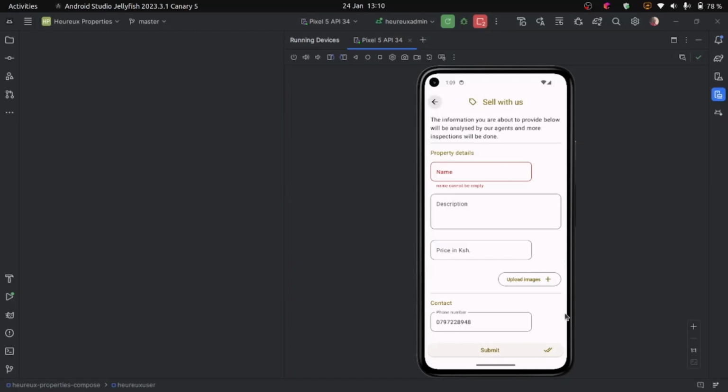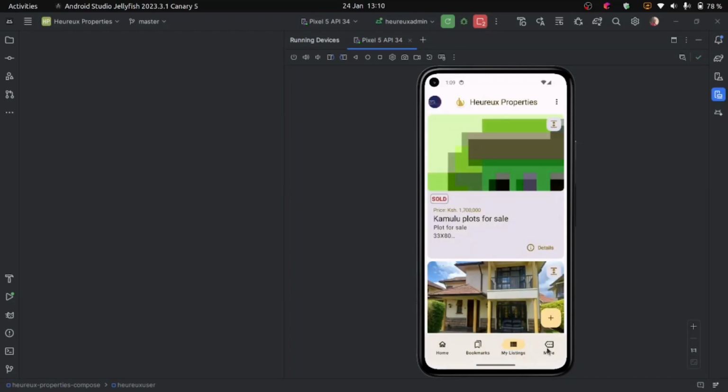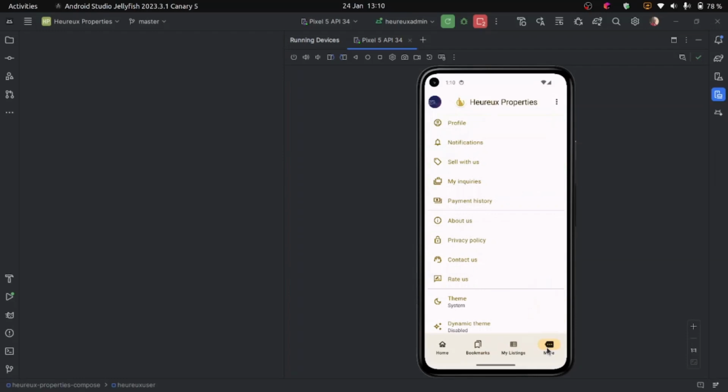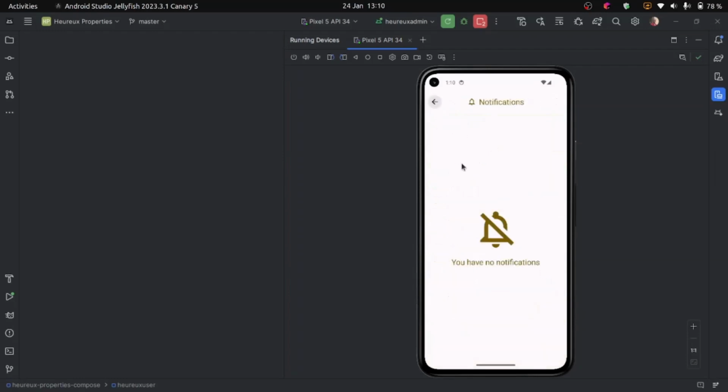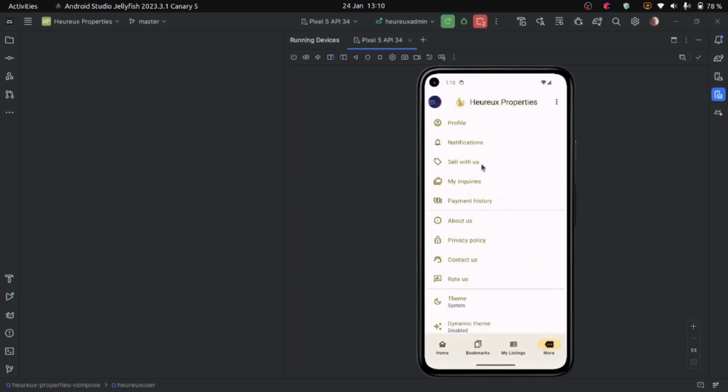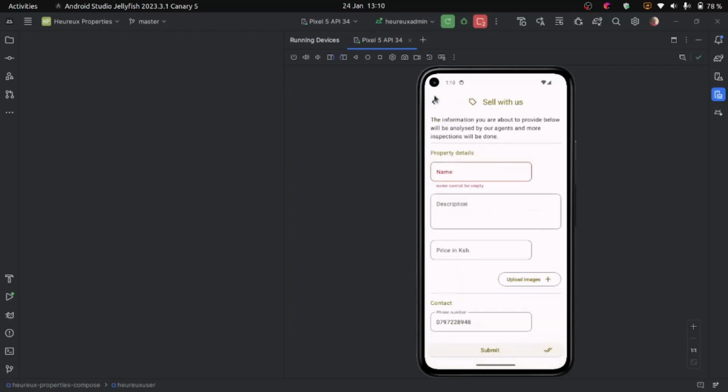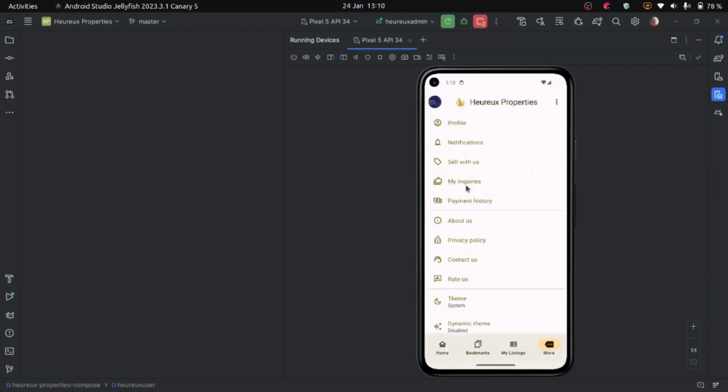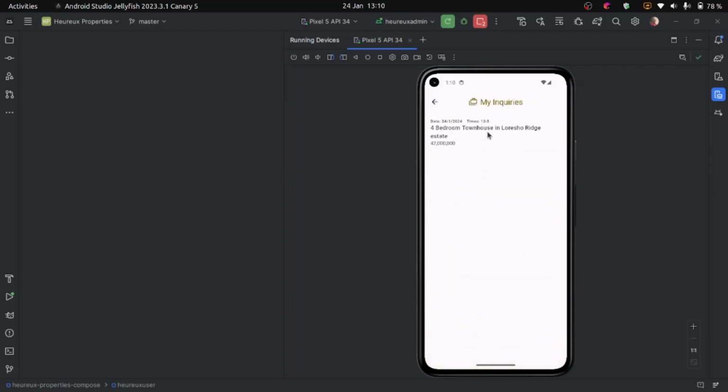I'll head back and click more. Clicking more, we have profile, notifications. I've already checked the profile, so I'll head back. We have sell with us, which I've already checked, so I'll head back. Then we have my inquiries. This is the inquiry that I've made. I've made it on 24th January 2024. So I'll head back.